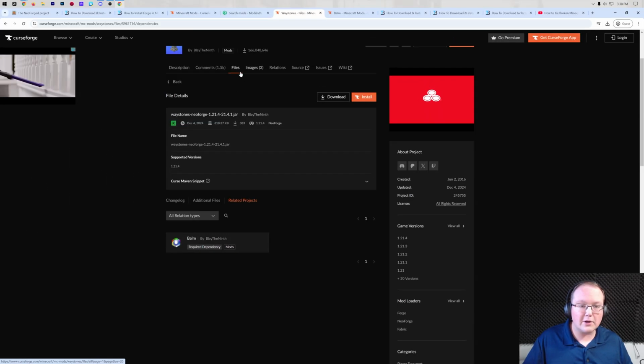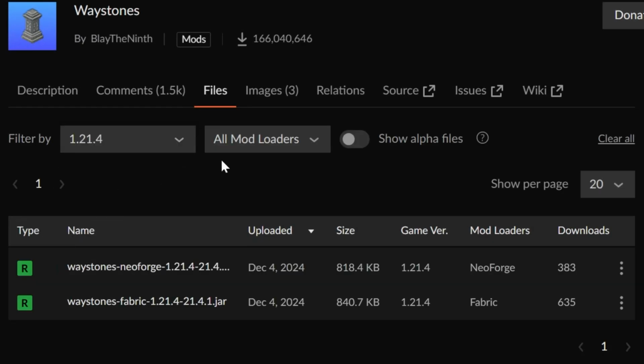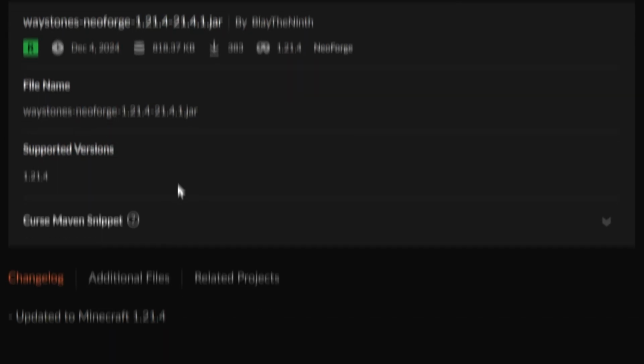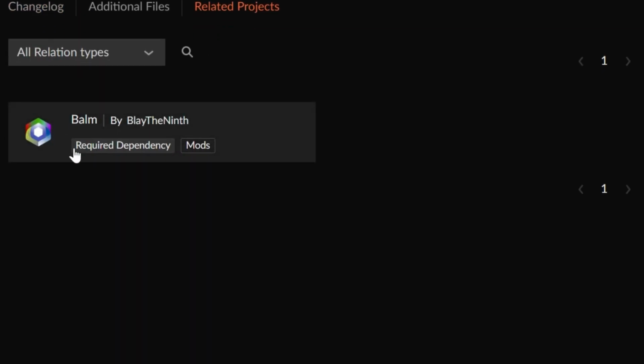That was a lot to get to, so go to files and then find the version you want, which is going to be the NeoForge version, and then click on related projects, and there it is, required dependency. That means we need to get BOM in order for this to work.